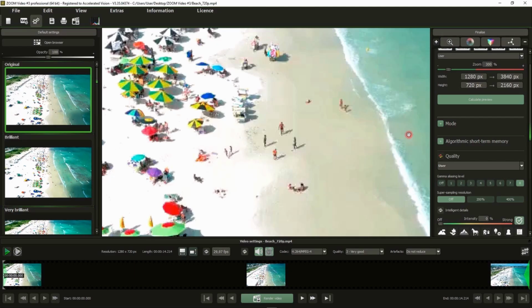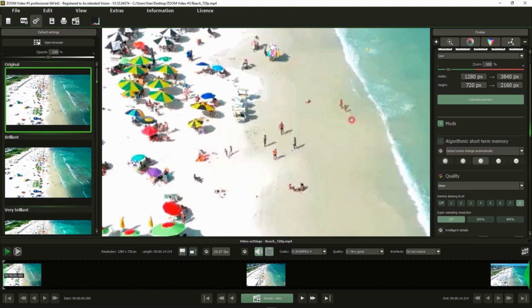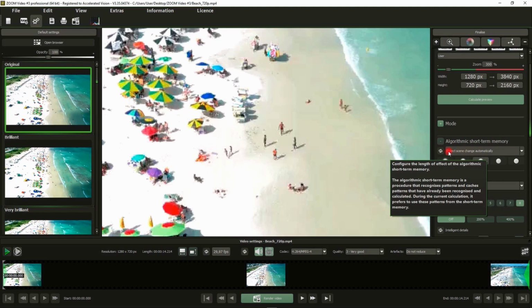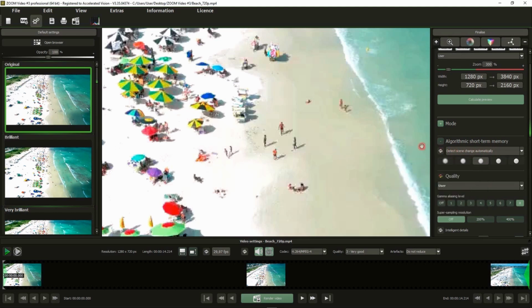And I'd now like to talk about the short-term memory, which I'll open here. This is an acceleration method that we developed for this specific algorithm. Here we have a new option, which is also preset. It automatically detects scene changes, such as cuts in the video or when the scene changes significantly, and it then adjusts the short-term memory to the new scene.